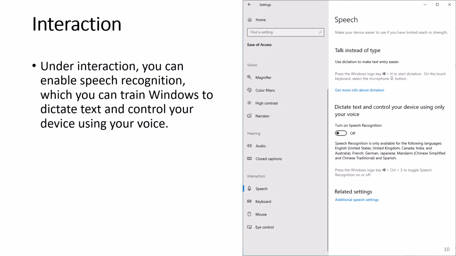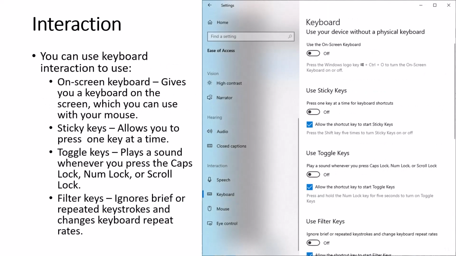Under Interaction, you can enable speech recognition, which you can train Windows to dictate text and control your devices using your voice. You can use Keyboard Interaction to use an on-screen keyboard, which gives you a keyboard on the screen, which you can use with your mouse. Sticky Keys allows you to press one key at a time. Toggle Keys plays a sound whenever you press the caps lock, num lock, or scroll lock. Filter Keys ignores brief or repeated keystrokes and changes the keyboard repeat rates.